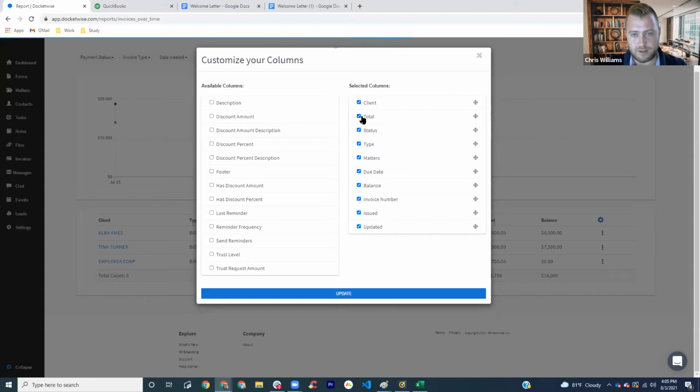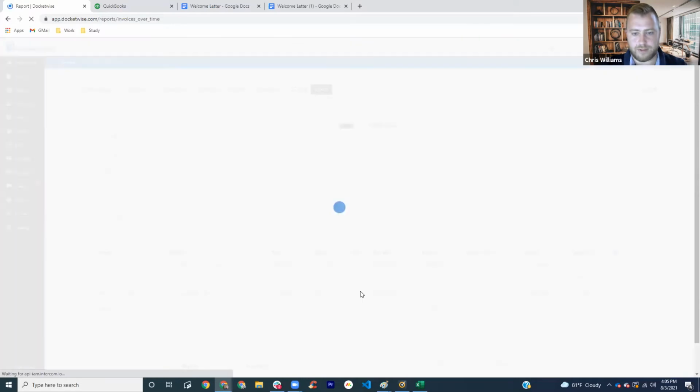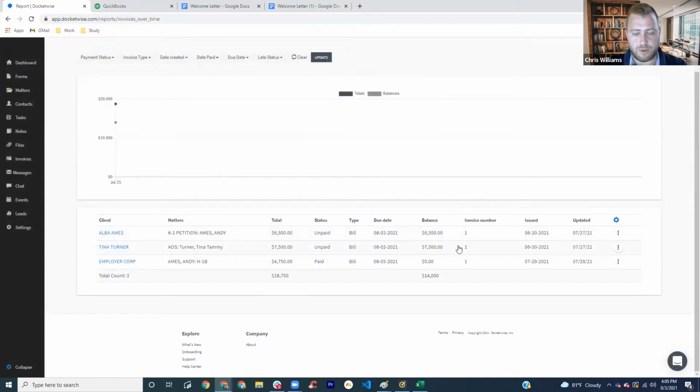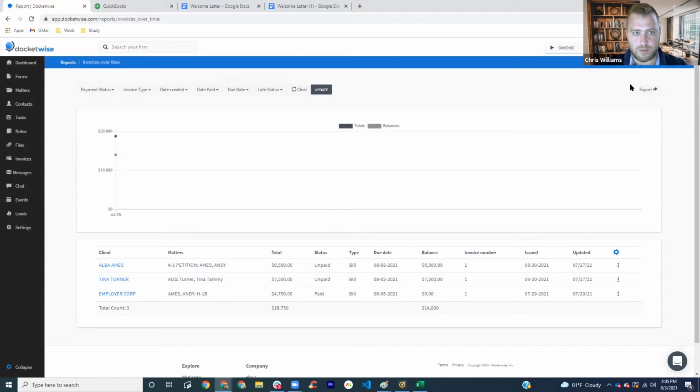So we'll have client, their name, the total. Actually, I don't like that. I'll put matter back up here. So we'll have client, matter, the total, the status of it, and also the type of invoice it was. That would be whether it's a trust request or whether it's a bill. So I'll go ahead, click update here, save my preferences. So any report I make here or any report I export for invoices over time will include these custom columns that I have just added, I've rearranged them, etc. Just depending on what I would like to see in my reports, basically.